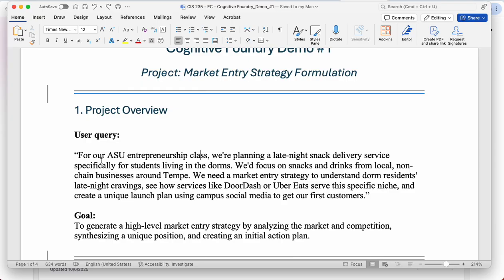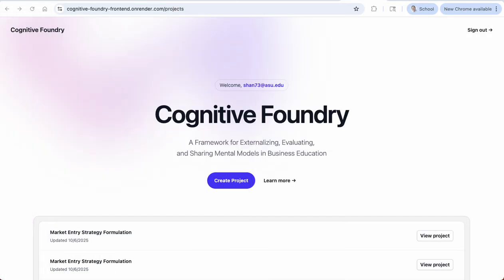So this is what a user needs. That's explicitly stated. Okay? Using the Cognitive Foundry tool platform, we would like to generate a high-level market entry strategy by analyzing the market and the competition, then synthesizing a unique position and creating an initial action plan. Okay, so let's see how we can implement this using the Cognitive Foundry platform.